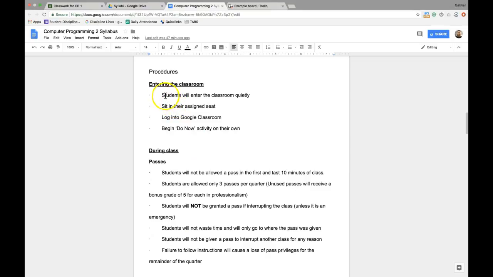All right. Procedures. Entering the classroom, still the same. Students will enter the classroom quietly and sit in their assigned seats. You'll log into Google Classroom, and you'll get started on the Do Now activity.